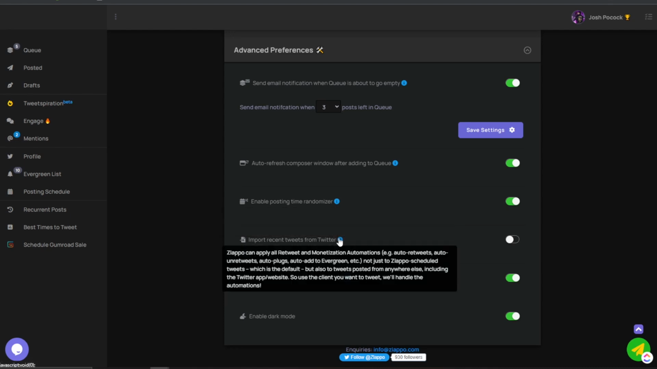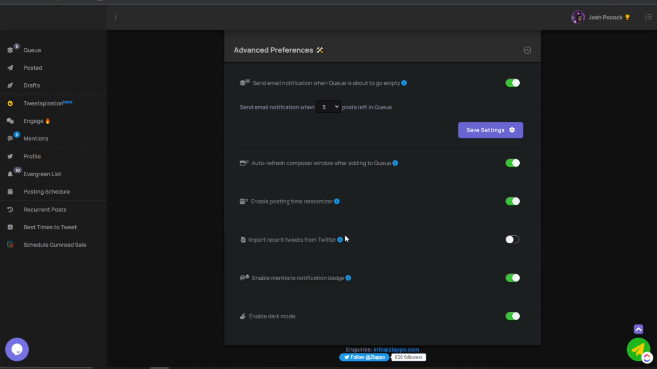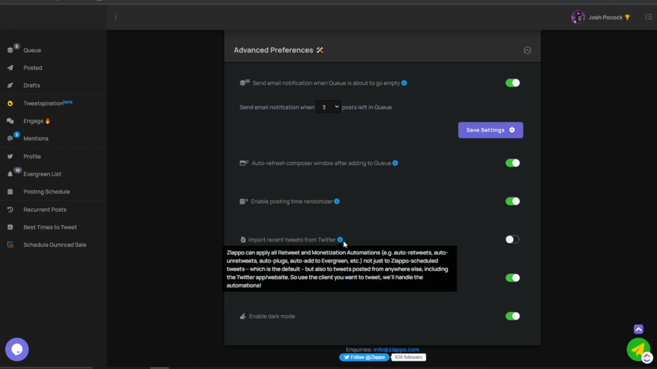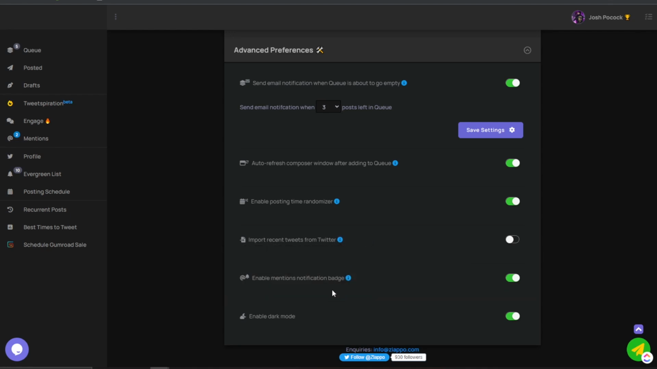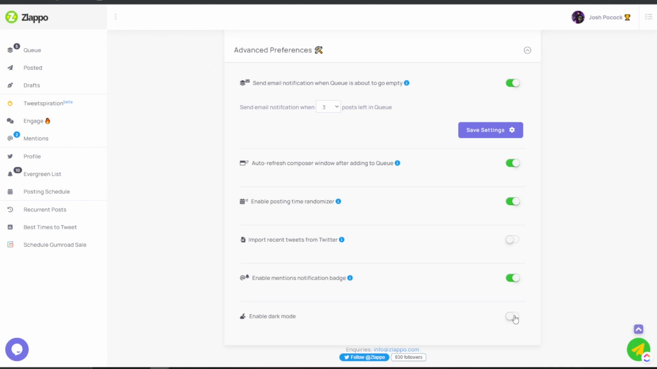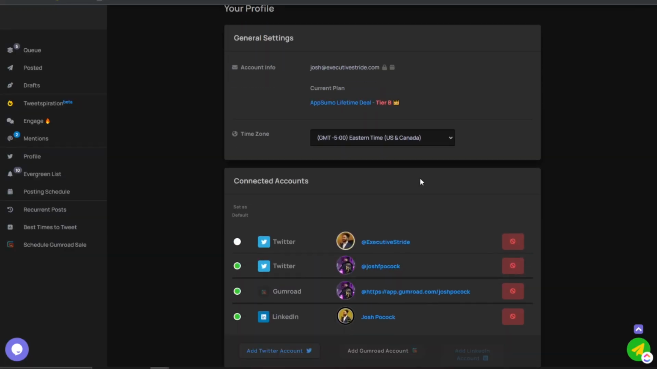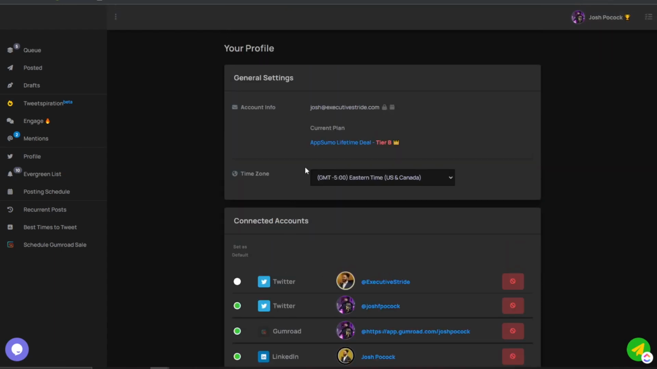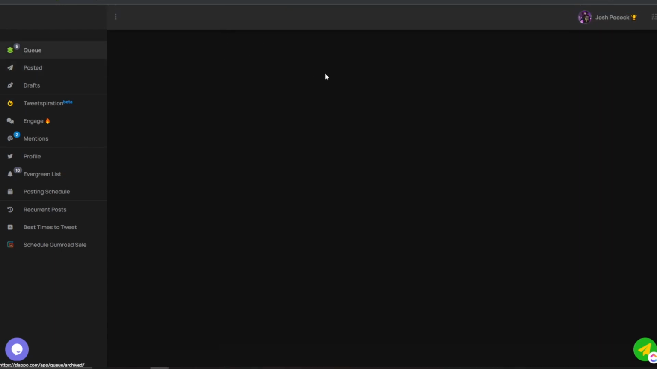And then import recent tweets from Twitter. So you can actually import your other tweets that are from Twitter into Zlappo, which is really cool. And then enable mention notification badge, and then enable dark mode. So this is how I enable dark mode. As you can see, it's a lot better on the eyes in my opinion. So I love dark mode just for everything. So I enable that. And then other than that, that's everything. The last thing I'll show you is those couple things I mentioned that I forgot, which are, let's just go to the queue.